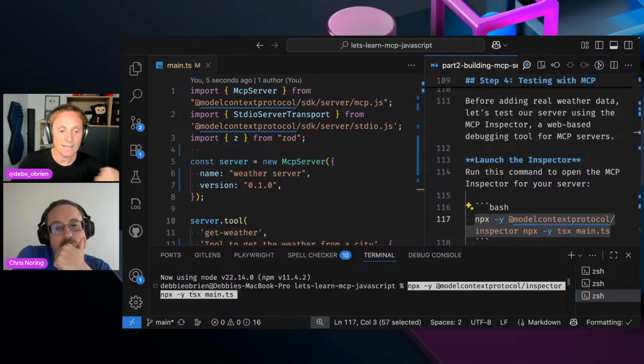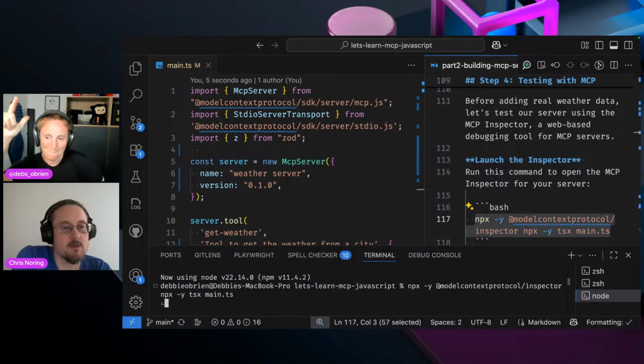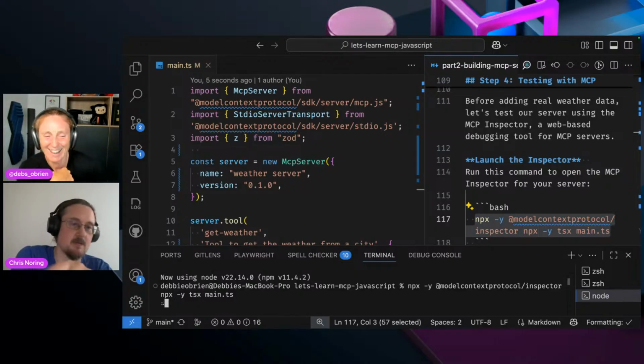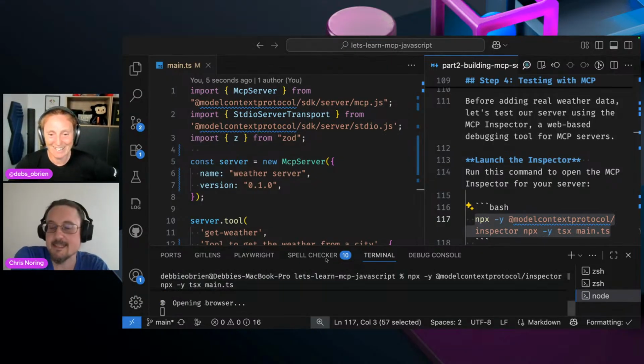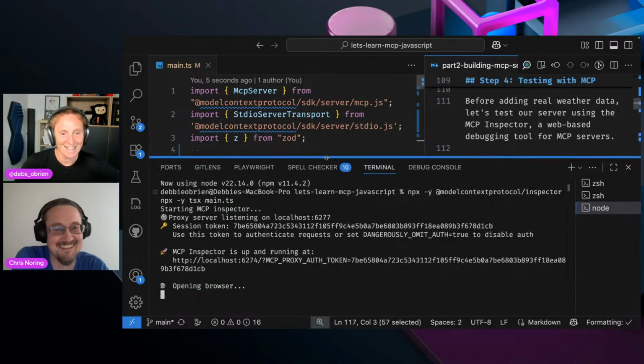Mm-hmm. And TSX is just to be able to compile that TypeScript because we're using TypeScript. This is an interesting way of doing it, because I think I was doing it the hard way. I was actually compiling the TypeScript into JavaScript and then giving it the full executable. So I was doing it the hard way. Thanks for showing that. Oh my God. No, do things the hard way.